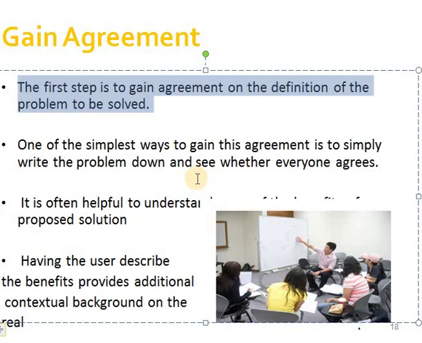For the development of the right solution, the first step is to gain the agreement on the definition of the problem to be solved. We must make our customers agree upon the solution which will be proposed by the development team. This is the only way through which we can make our customer satisfied, not only in the early stages or the start of the software development, but also after the delivery of the software.